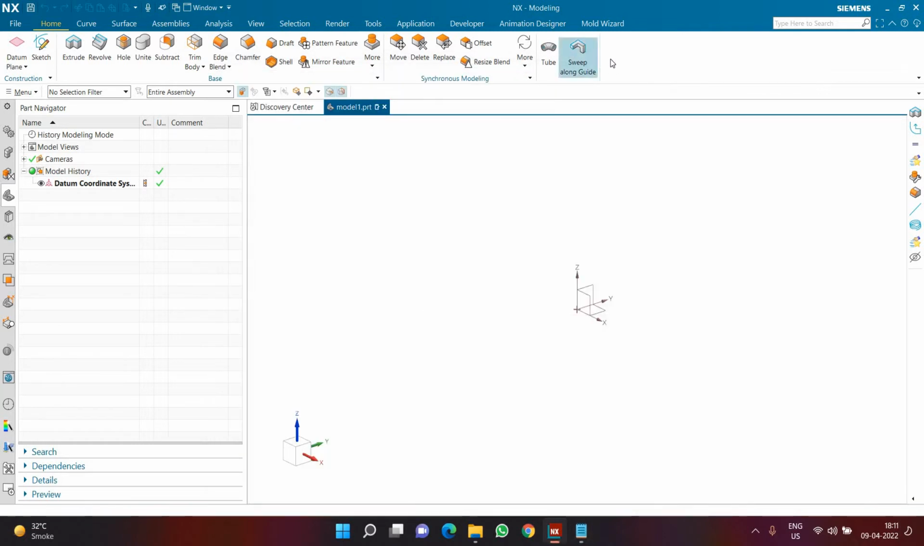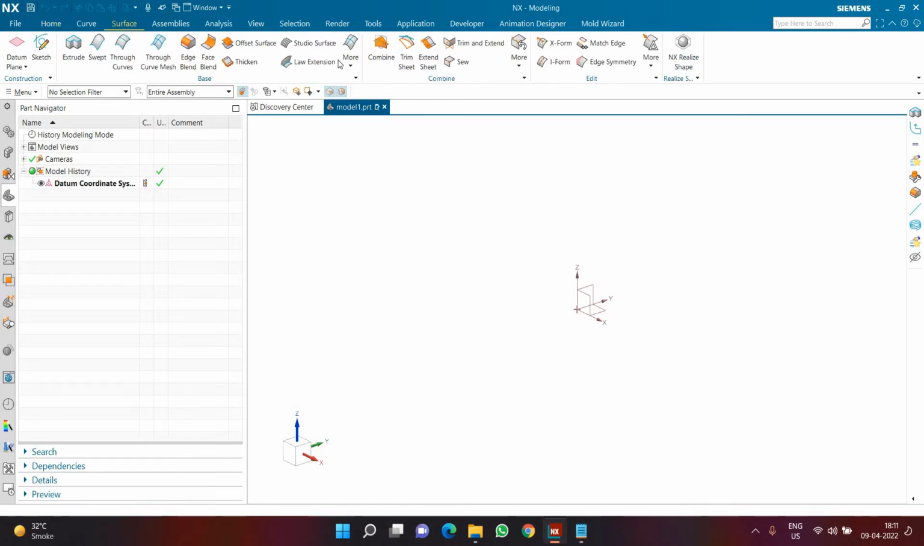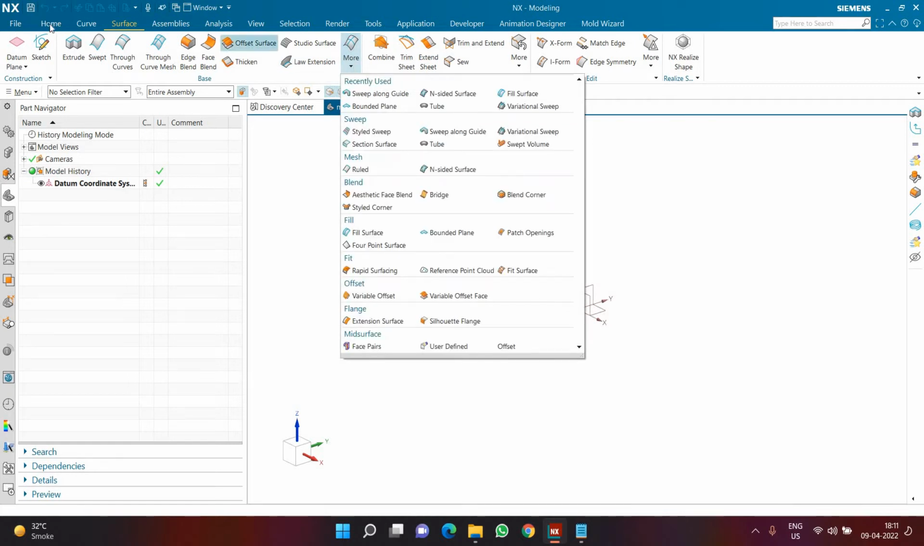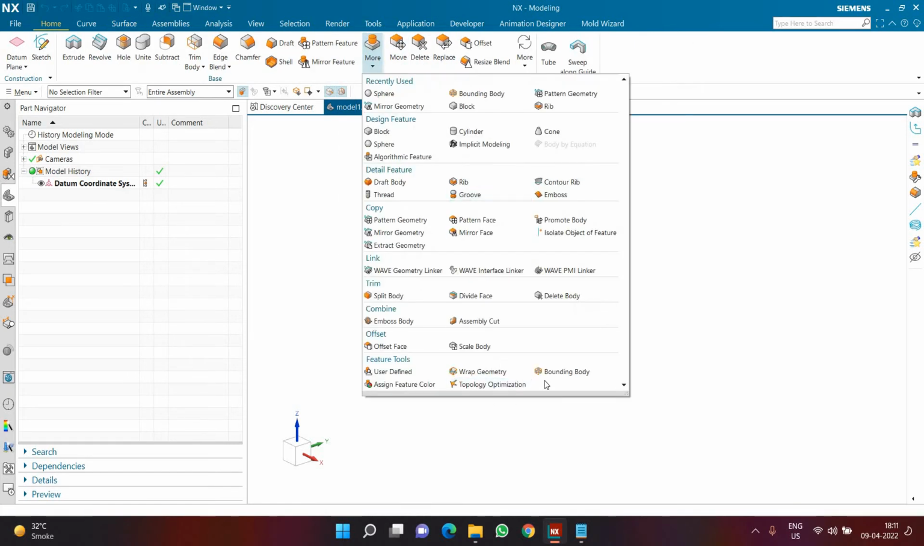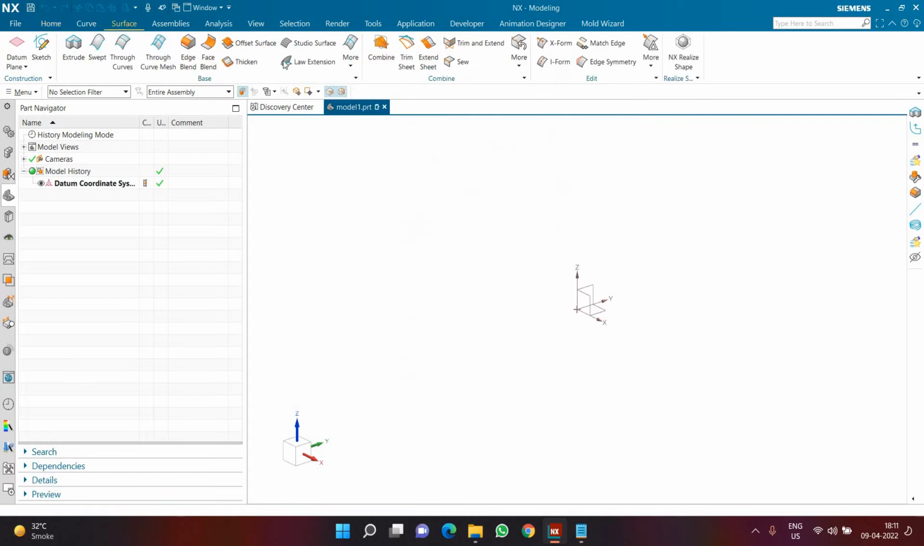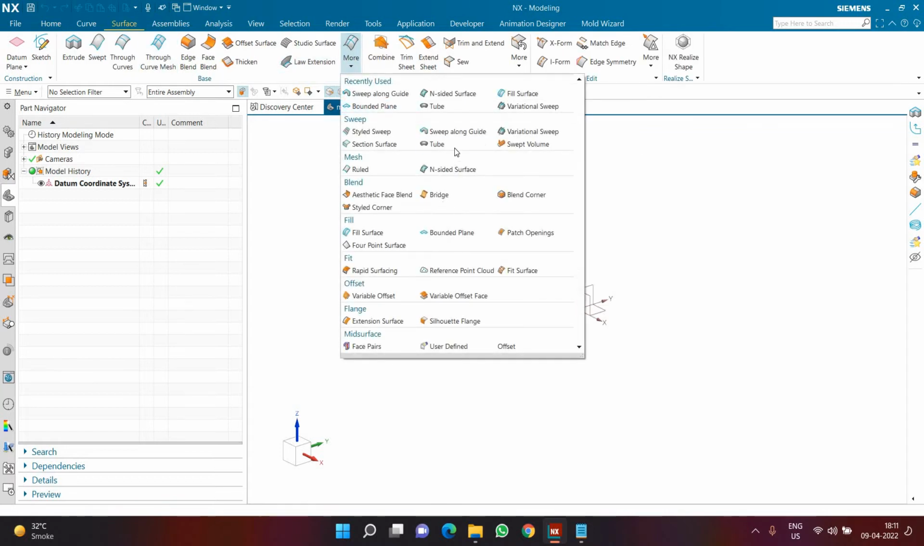First of all, I want my Variational Sweep command up over here. As we all know, in the newer version of NX, the Variational Sweep command has been moved from the Home tab, from the More group, where it was earlier. Now it has been moved to the Surface tab, and inside here you will find the command called Variational Sweep.